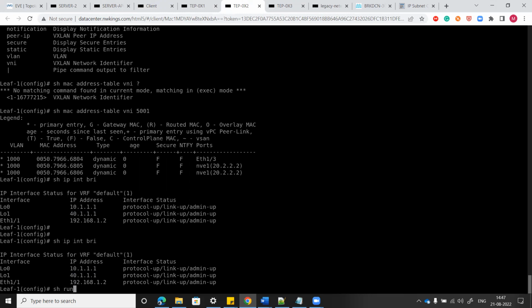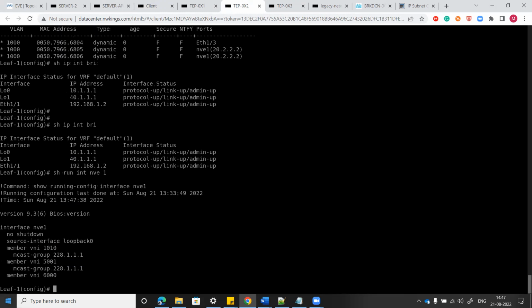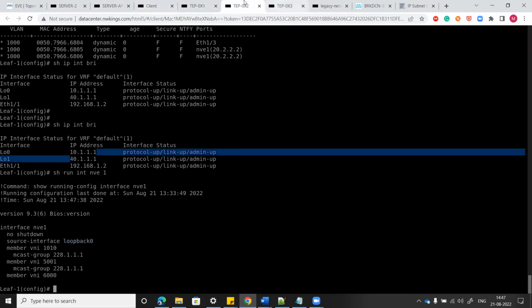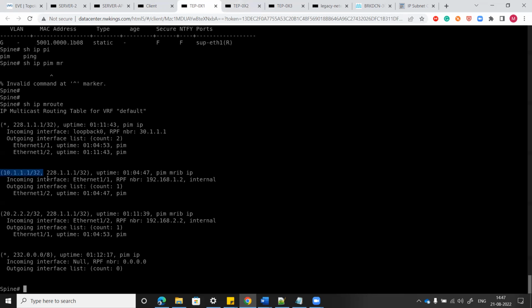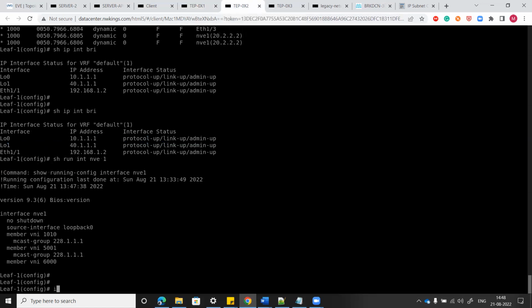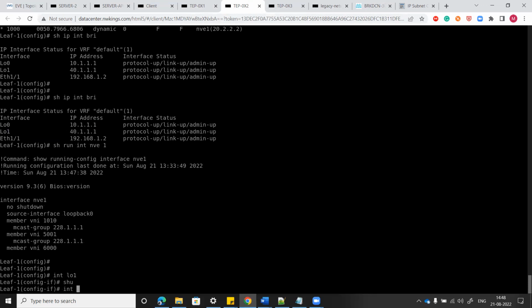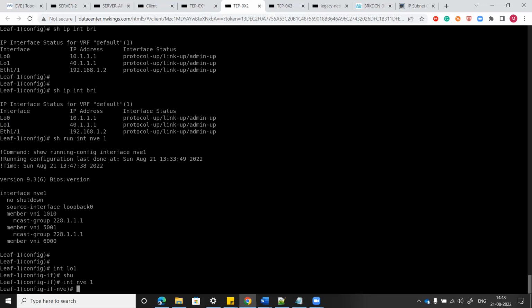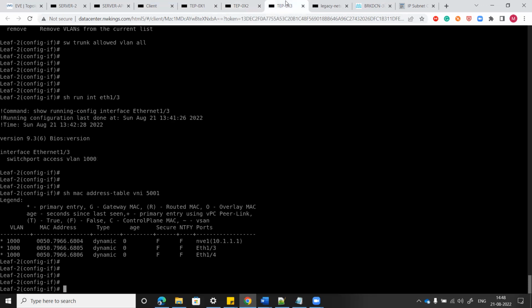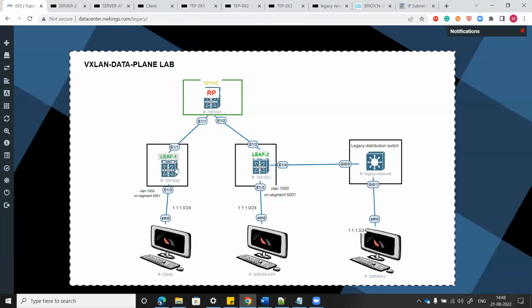Now if I go, so run interface NVE1, if I change from loopback 0 to loopback 1, then the spine switch will see that, okay, 40.1.1 is now up and sending the traffic. Okay, if I do it now, so interface loopback 1, shut down first, interface NVE1, the moment I shut down this NVE interface, if I try to ping from here to there, let's see.